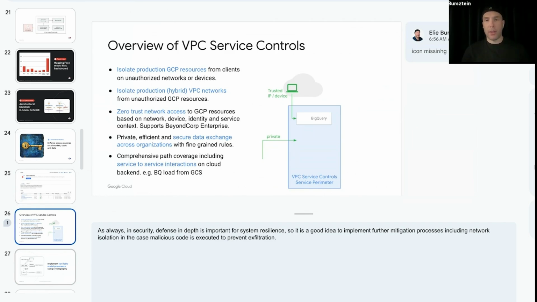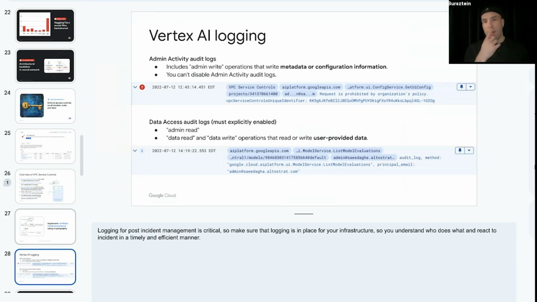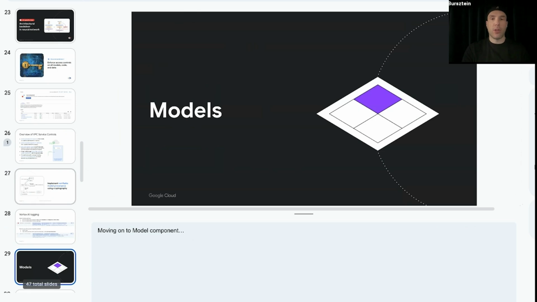Even if you get compromised and things get in, we limit access to things. And then you have Vertex logging, which helps you to know who accessed your AI system and making sure that if you have an incident, you have all the logging infrastructure in place so that you're able to react properly, which is part of this recommendation.